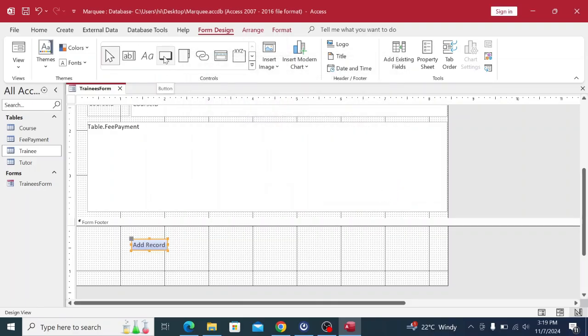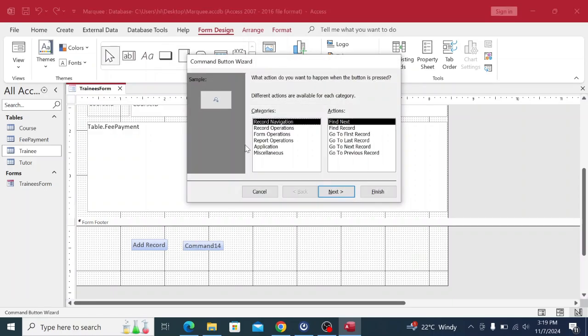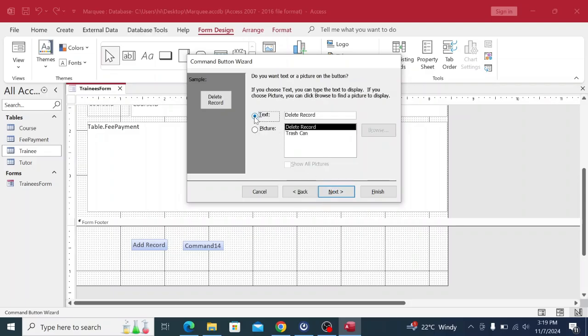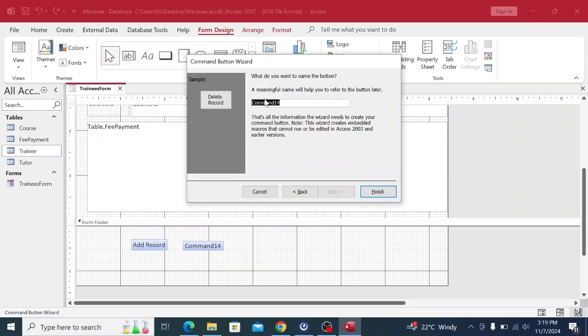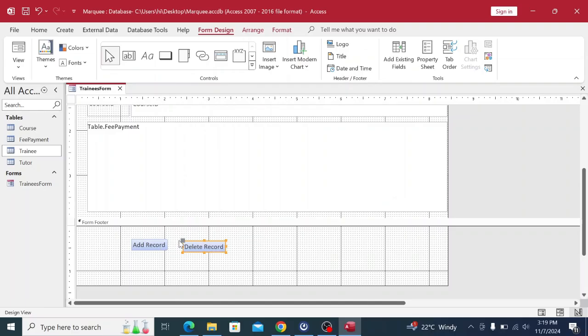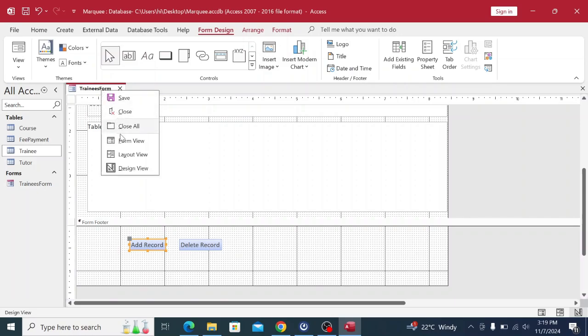Come to the button, click, also do the same. You click and drag. Then record operations, the next one is delete record, so you go to next. Then text, put a text. You can either choose text or a picture. So delete record, you click next. Then the command, the other one was command 13, so this one the computer has given command 14, so it is automatic. Then we finish. You can choose to design your buttons nicely, but these are the buttons for the add and delete. Now come back to the form view.